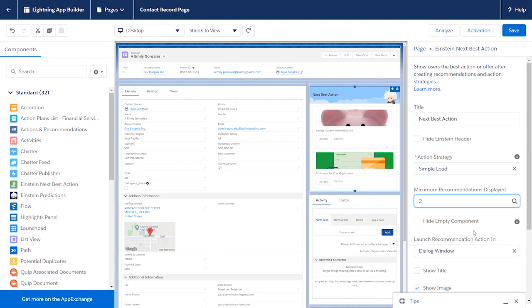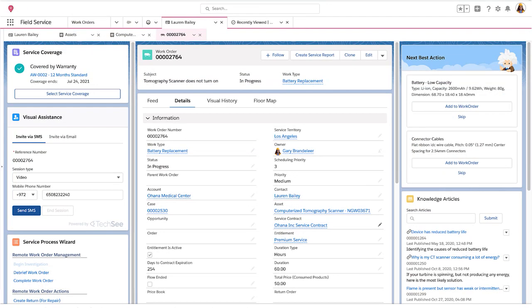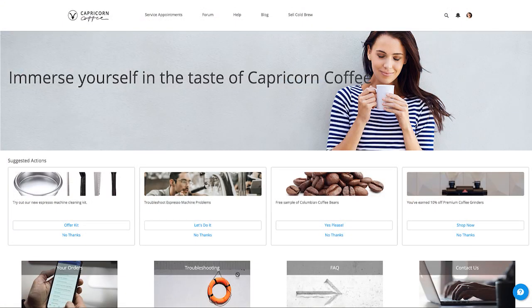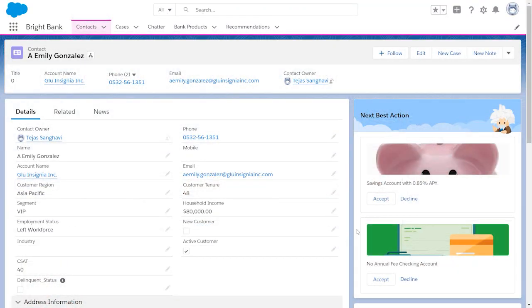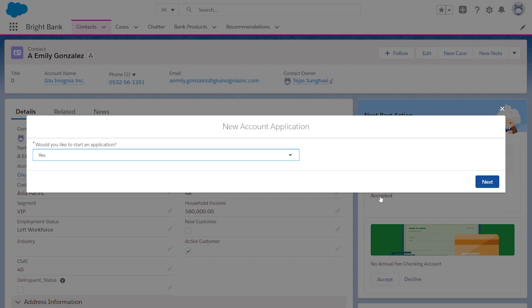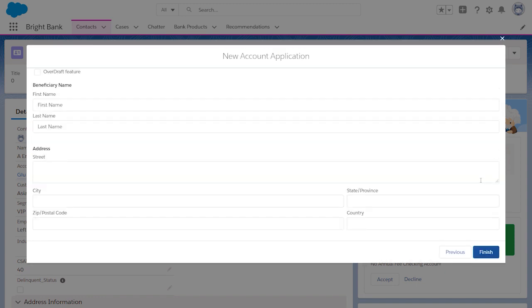Here you can use a Lightning Record page, an app's home page, a community page, a Visualforce page, or another app, depending on where you want recommendation offers to appear. After a user accepts or rejects a recommendation, a flow executes. A flow can collect data and perform actions in your Salesforce org or an external system.